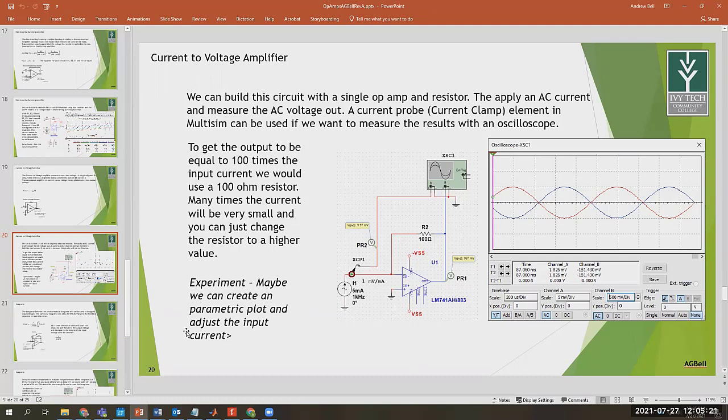We could, if we wanted to, do some parametric plots and adjust the input frequency and amplitude to see exactly how this circuit works. It changes the feedback resistor to basically adjust the amplitude of the output to see what limits there are.